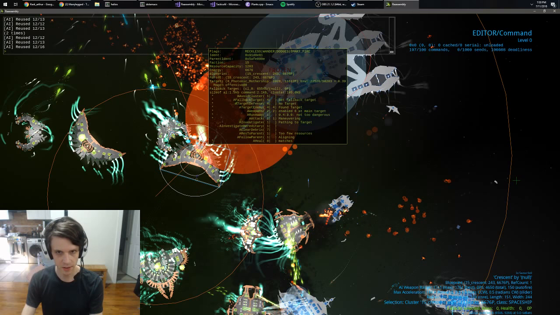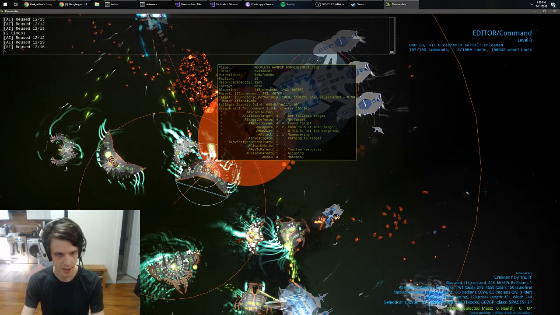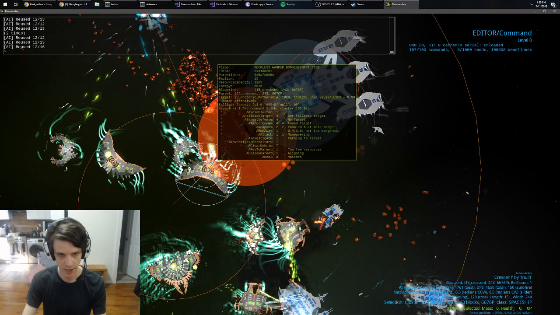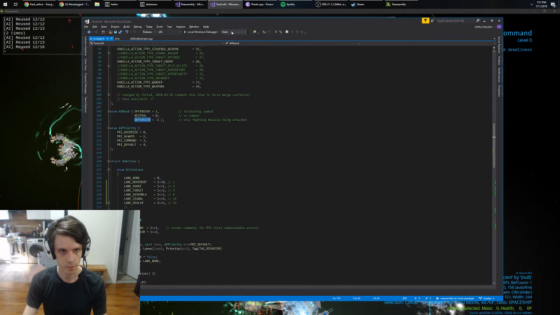So action attack is primarily concerned with maintaining a certain distance away from the target, and that certain distance is dependent on the ranges of our weapons and the ranges of the enemy weapons. And so let me jump into the action attack code really quick.